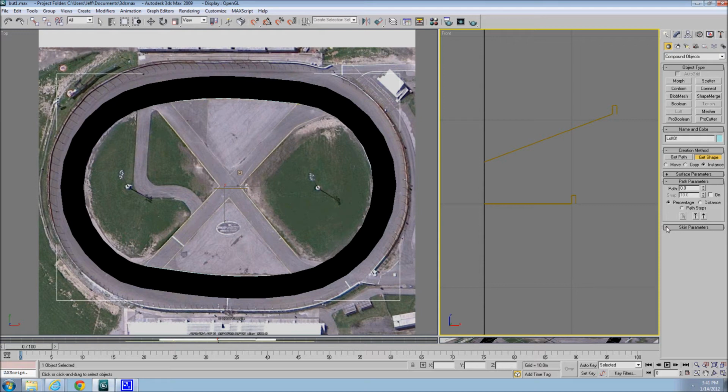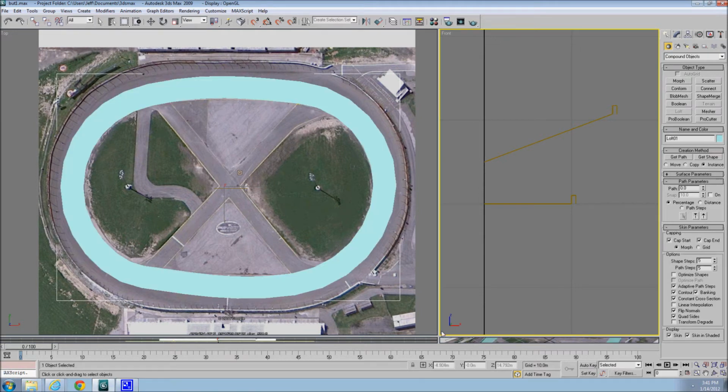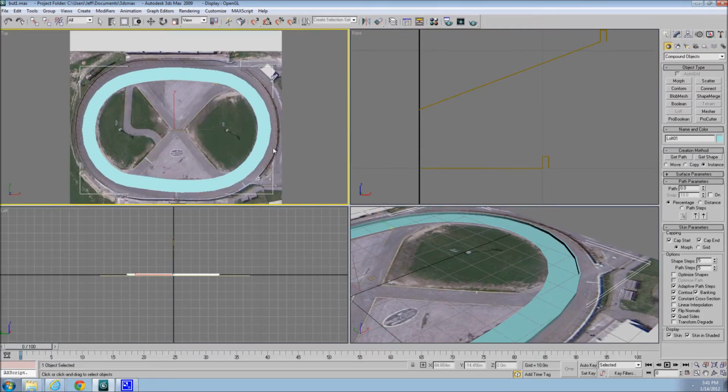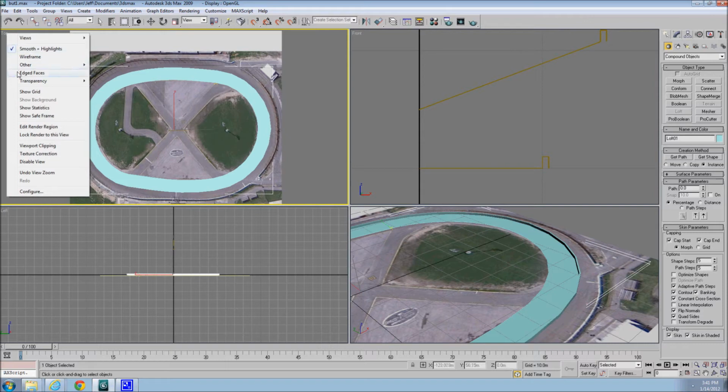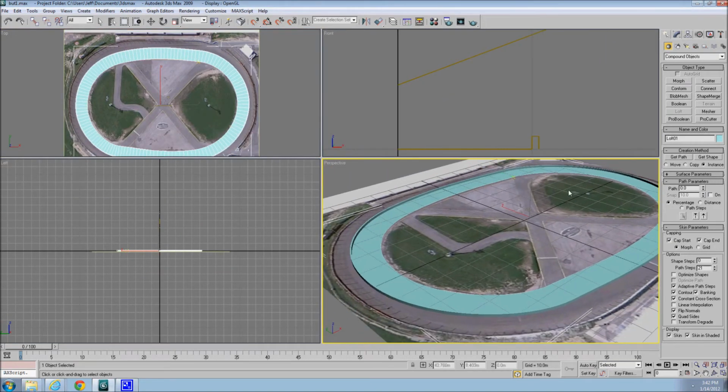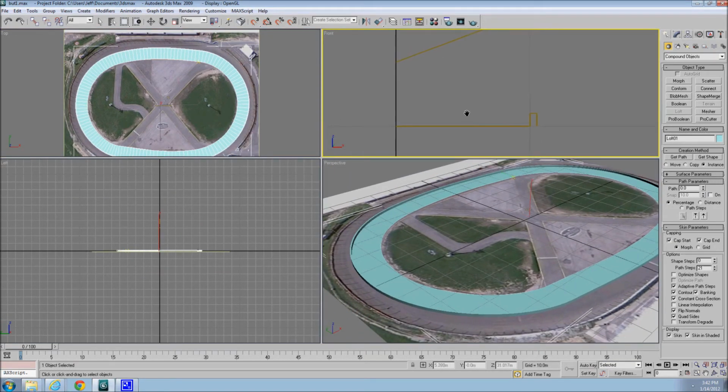Okay, let's go down to skin parameters. Let's flip the normals. Let's make sure it lofted right. All right, walls on the outside. So let's get rid of that, and we'll just add some curvature to it. Okay. So now we have a basic flat track that's, what is that, 10 meters wide. So we want to add this in the corner.